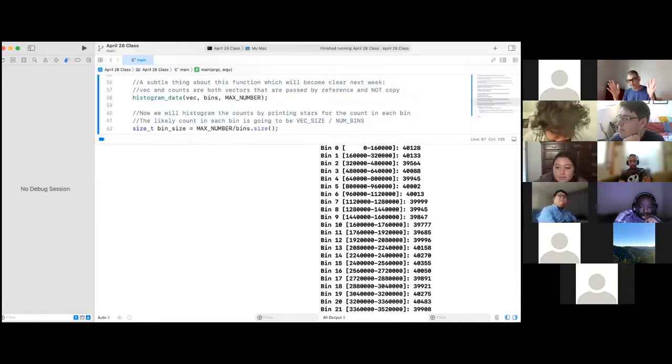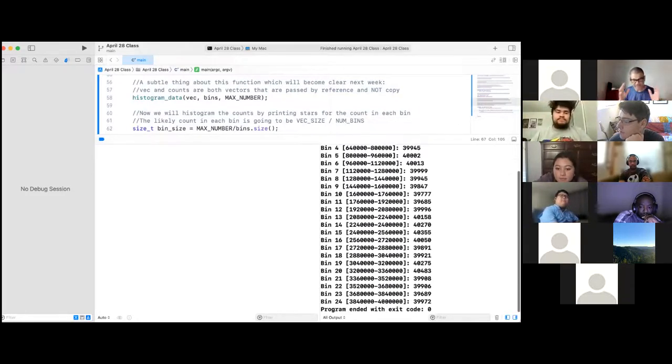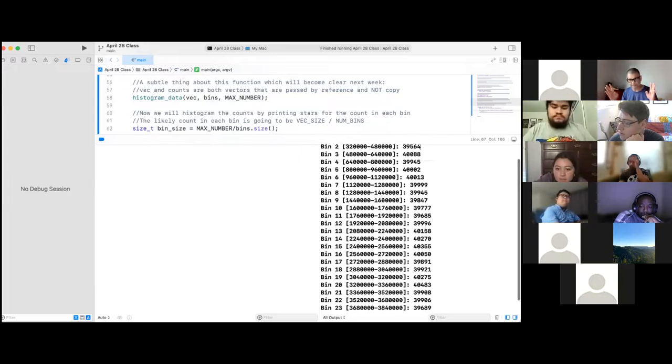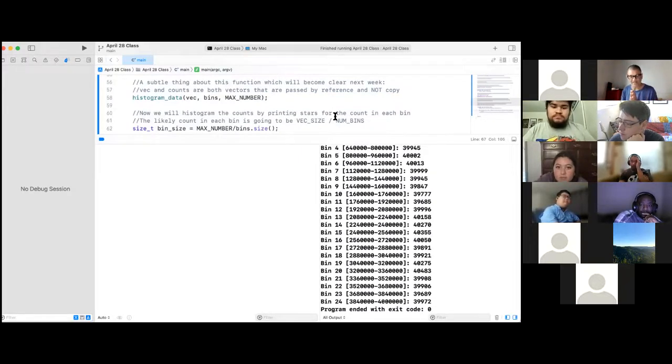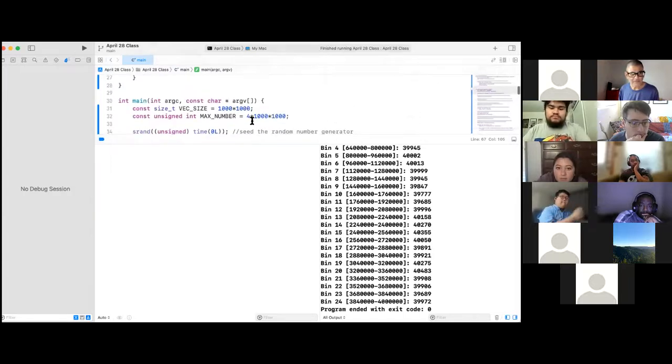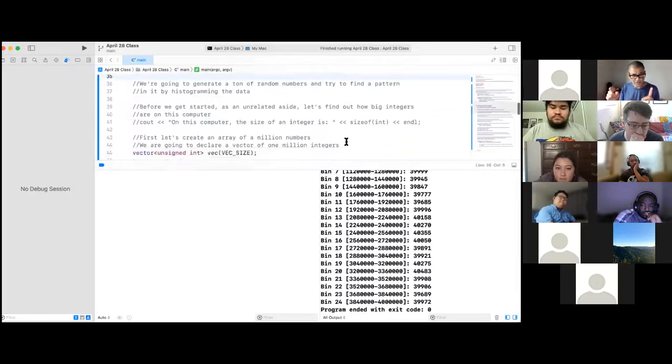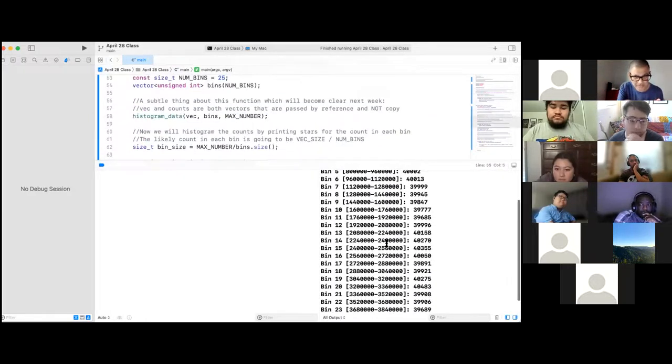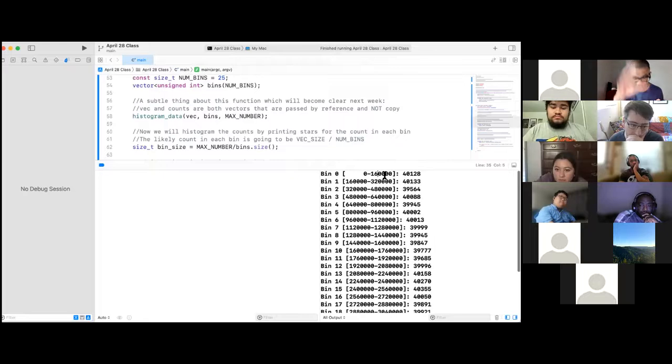Because previously we went up to 1 million. Then I think we changed it to 4 million, right? So our max number is 4 million. So that's why I got 16. The first bin goes from 0 to 160,000, so each bin has 160,000 numbers in it. And the count on the right side tells you how many random numbers were in that range.